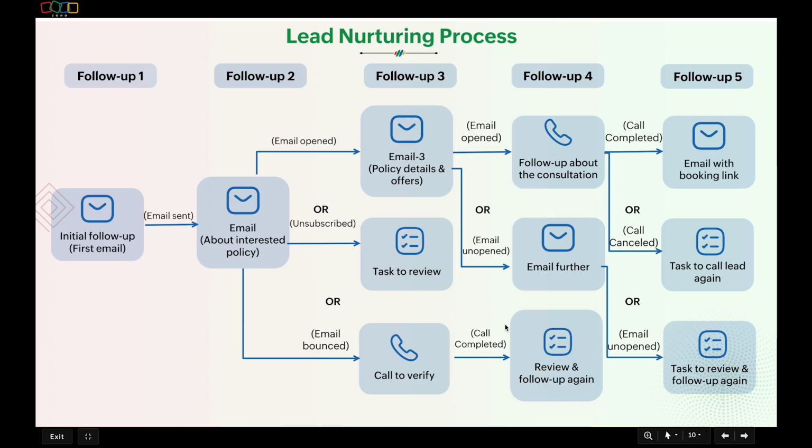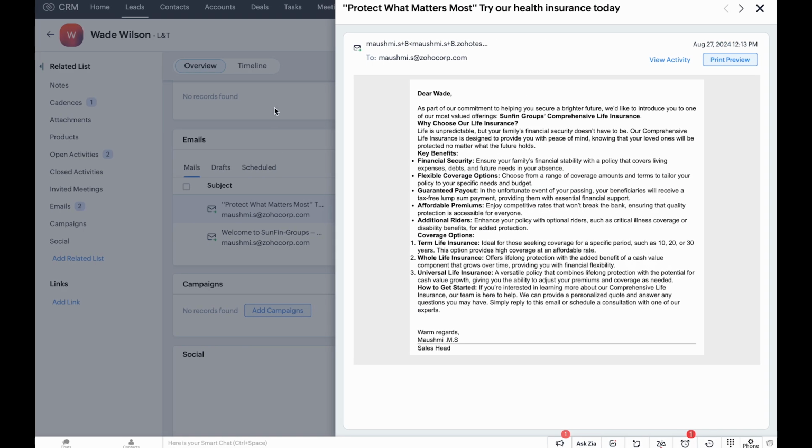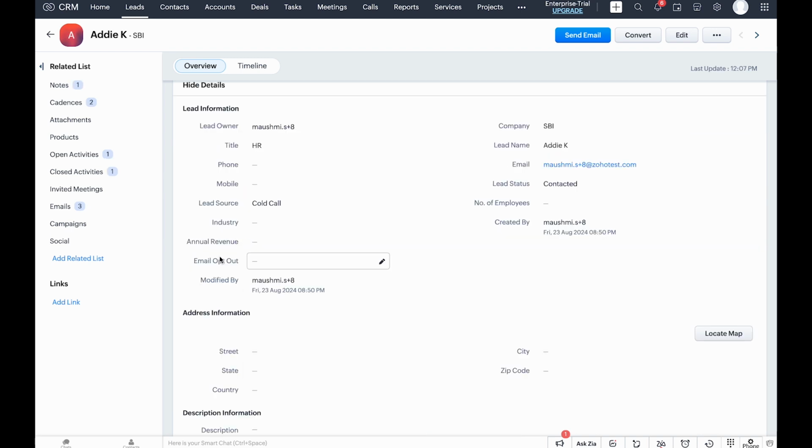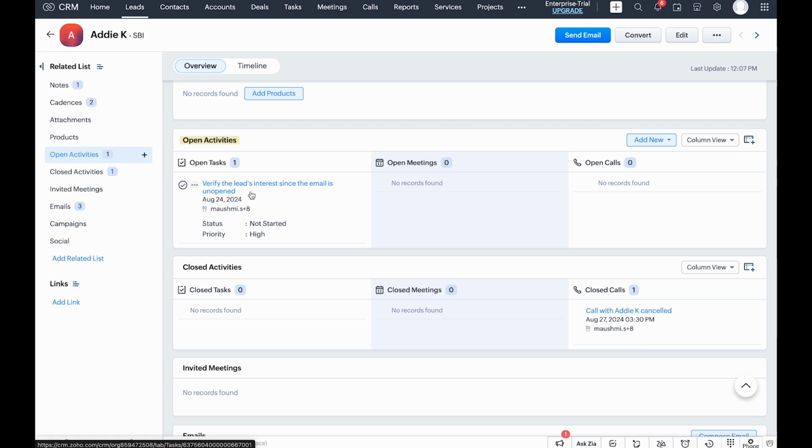Follow-up number 3, the trigger is set for 7 days after the previous email is opened or clicked. In this third email, we provide a comprehensive guide comparing insurance products or highlighting the benefits of a particular one. To incentivize further engagement, we offer a coupon code or a free consultation. If the email bounces or is left unopened, then a task is assigned for the user to verify the lead's details and continue the follow-up process again.